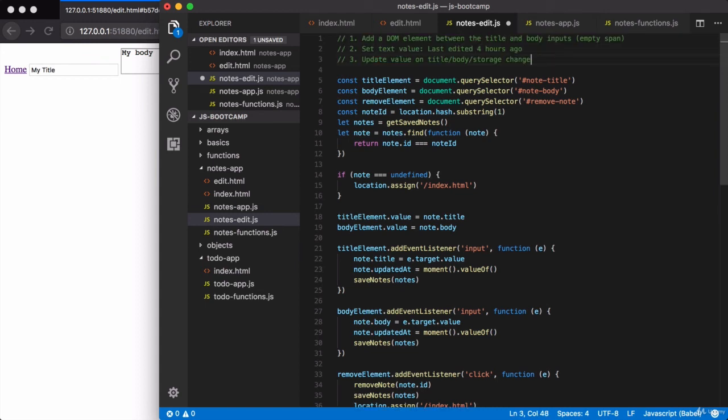So the first thing that we're going to do is add a place inside of the edit page to put a little bit of information about when the note was last updated. We're going to create a span right between the input for the title and the text area for the body. So step 1 is to really just create that DOM element. Step 2, on the initial page rendering, so when our JavaScript file runs, we currently set the title and the body. You're also going to need to set a value for that span. The format we're going to be using is this: last edited 4 hours ago. It might say something like last edited a minute ago or last edited 1 year ago, depending on when the note was actually last edited.